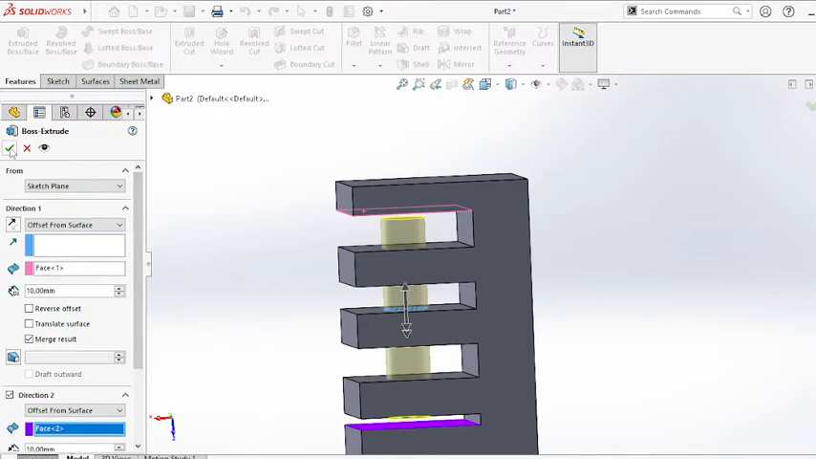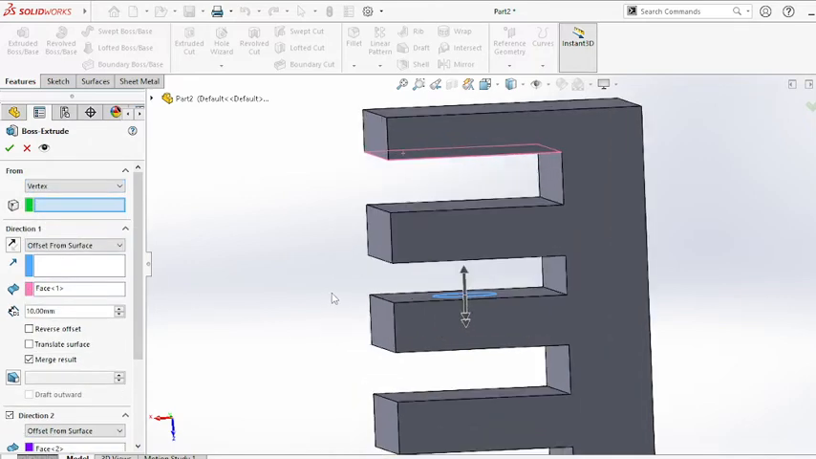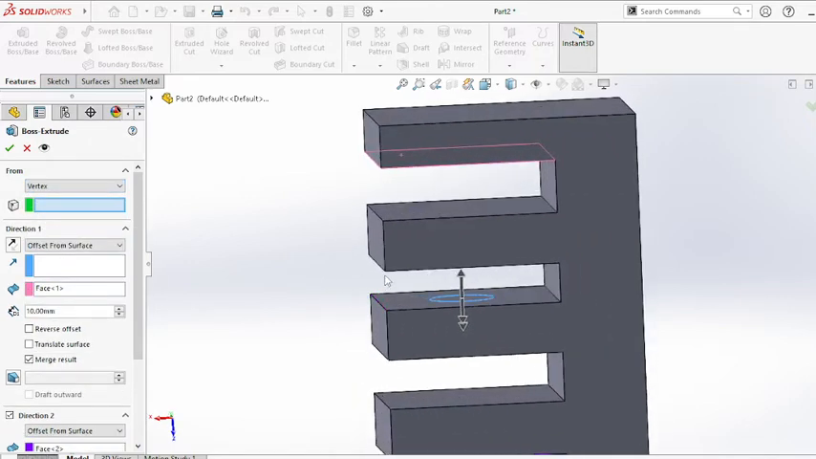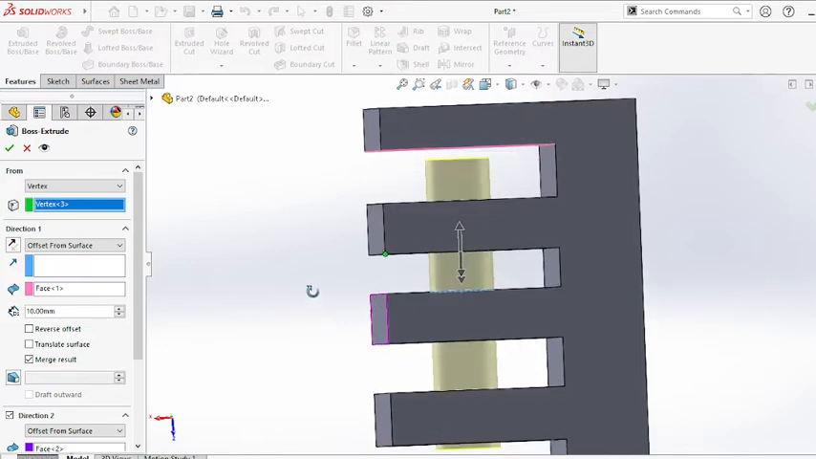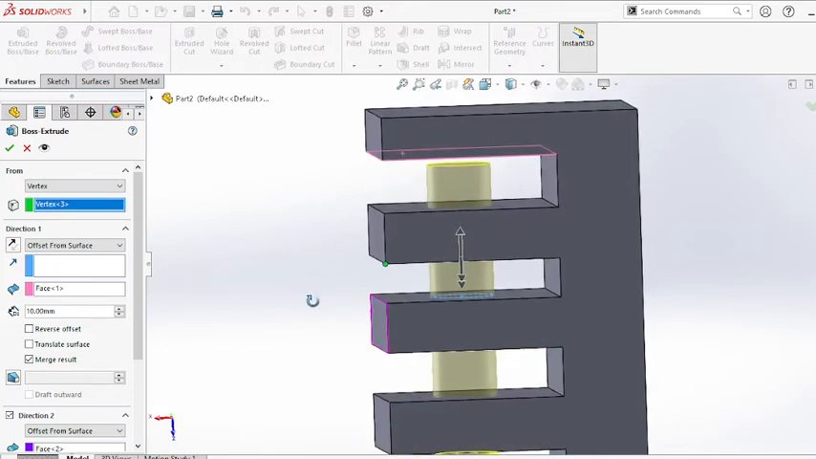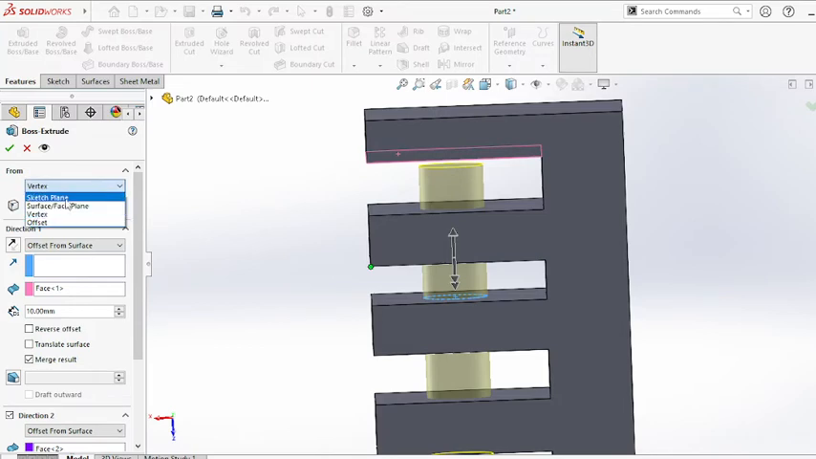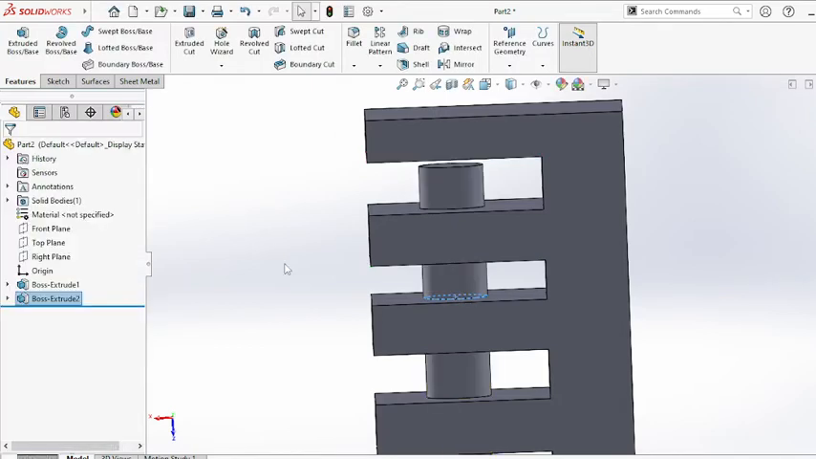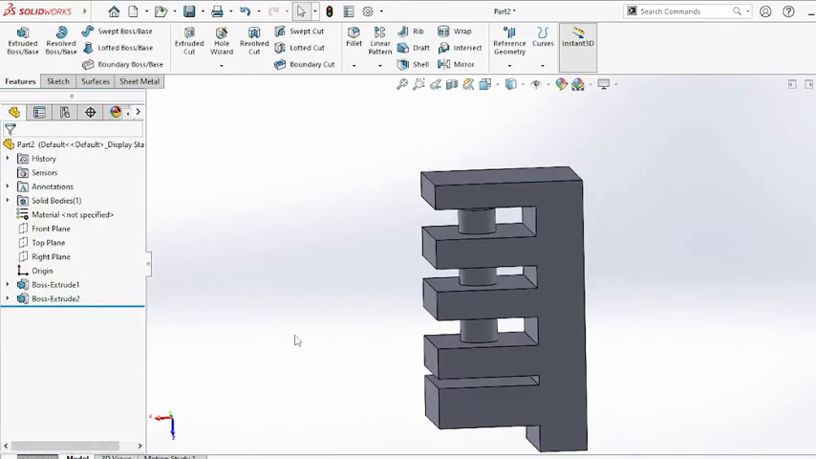Just click here, you can already see sketch plane and offset value. Here, up to vertex means your extrusion starts from this vertex. In this one it is not possible. I want to discuss one more example. Just click on. So these are some of the options: through all, up to next, up to plane, up to surface, offset from surface. In both directions the same options are there.